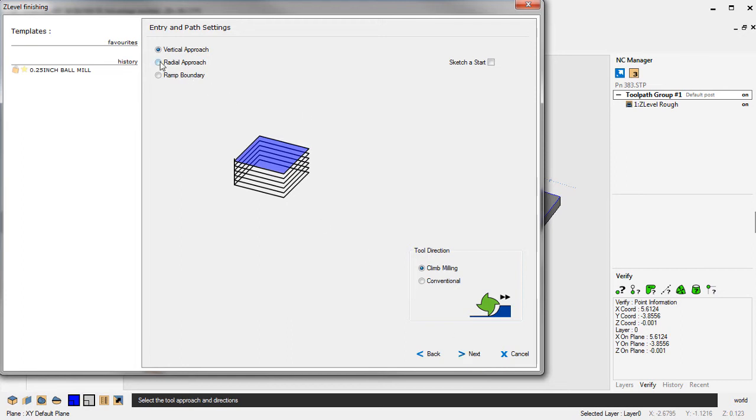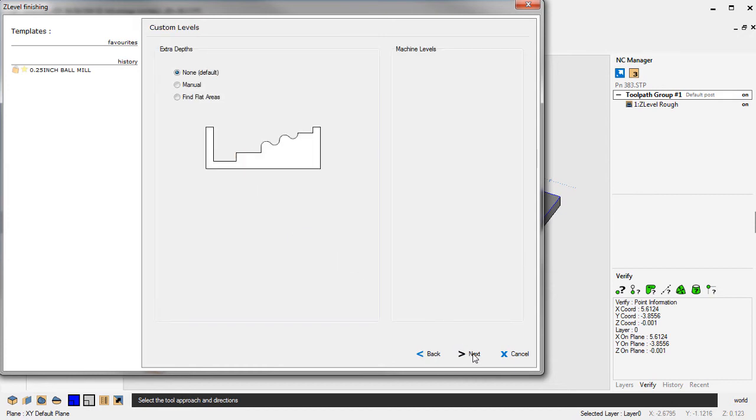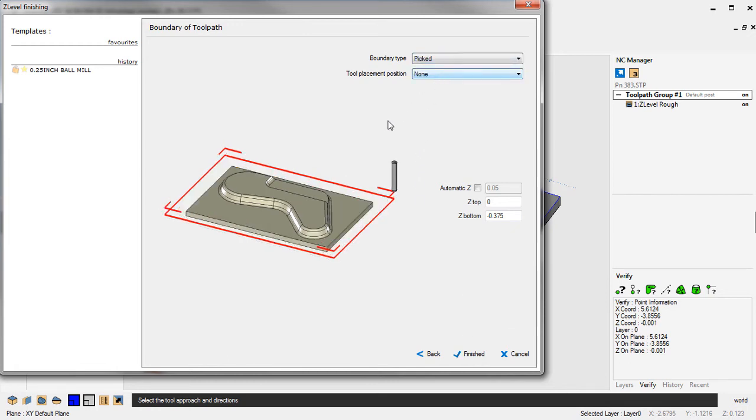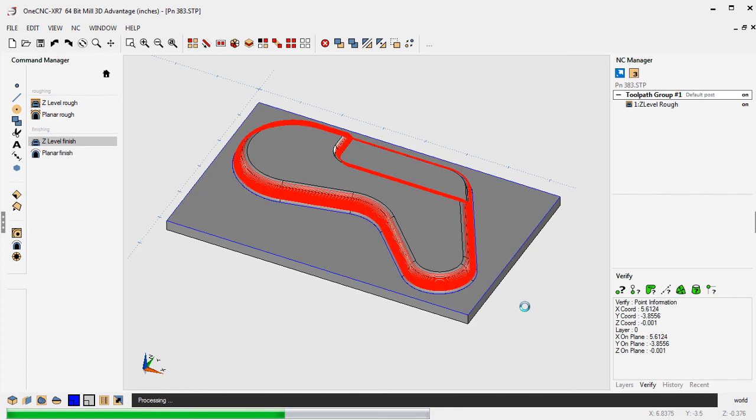I'm going to use a radial approach for each depth of cut, and for the radial radius, why don't we use 100 thousandths on that? So we'll climb cut, we'll click next. Depth of cut, I'm going to change that to 10 thousandths. We're going to leave 0 for the finish, and I'm happy with the 2/10 tolerance on that. So we'll click next. I am going to tell OneCNC to find flat areas here just to make sure we get a depth of cut right at the flat levels. So we'll click next on that. And for this, I'm going to use pick a boundary, and our depth of cut looks good. So I'm just going to left click that boundary, and there is the finish operation.